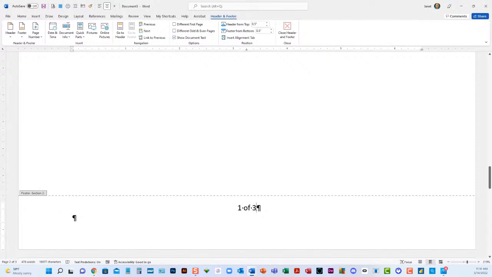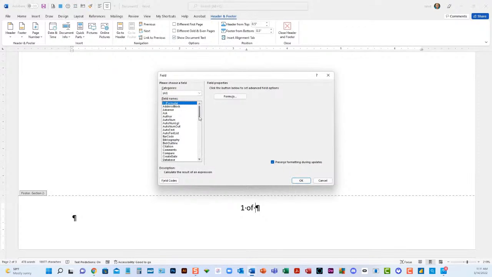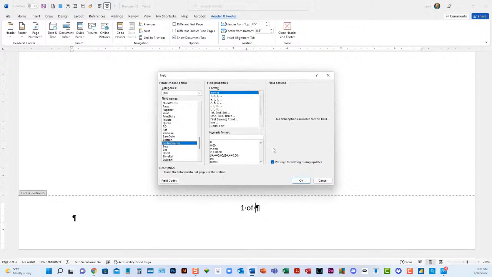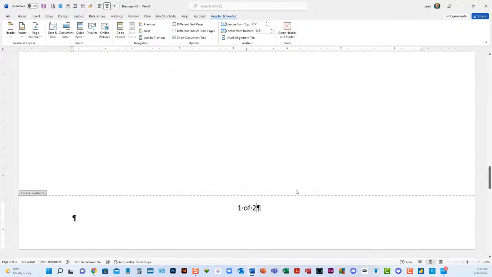Now, the problem is when we put this special little field in, we said number of pages. The number of pages field says the number of pages in the entire document. But what we really want are the number of pages in that section. We don't want to include that table of contents, right? So I deleted it. We'll go back to the quick parts, go back to field, and I'll scroll down because I happen to know it's in sections. Notice it has section pages. And we'll choose OK. And now we have page 1 of 2.